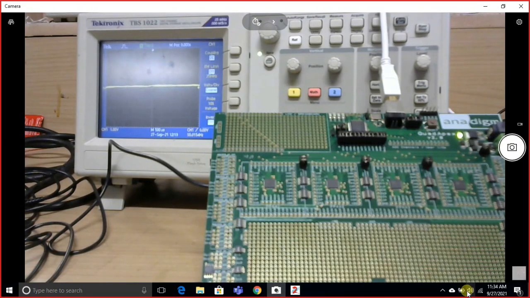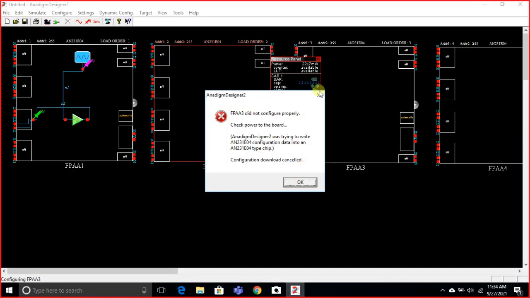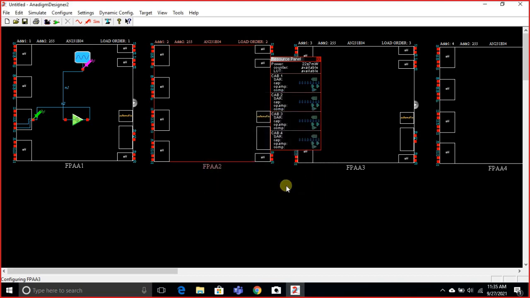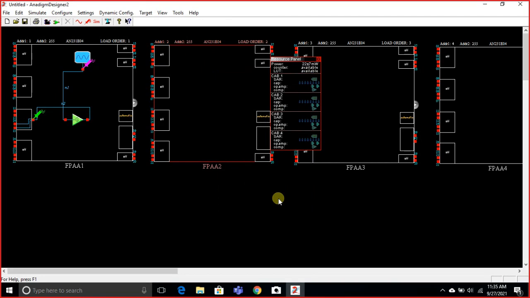FPGA did not configure properly. Check the connection once again. You open the EDA tool window. Click OK. Target. Now you do it again. Download now the configuration. Do it again.